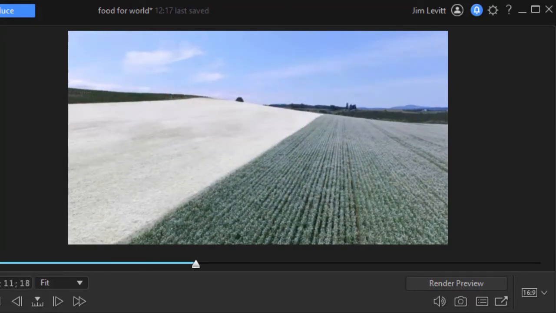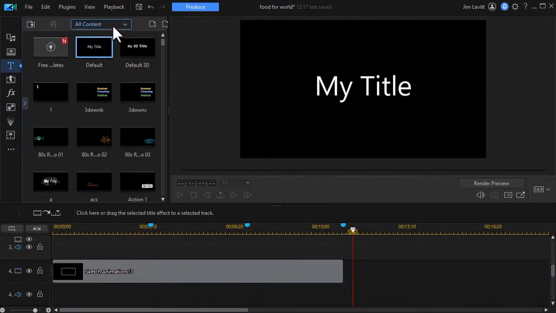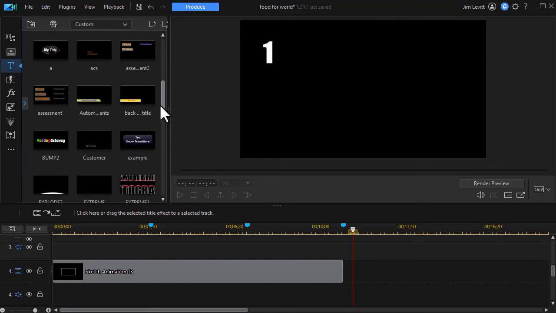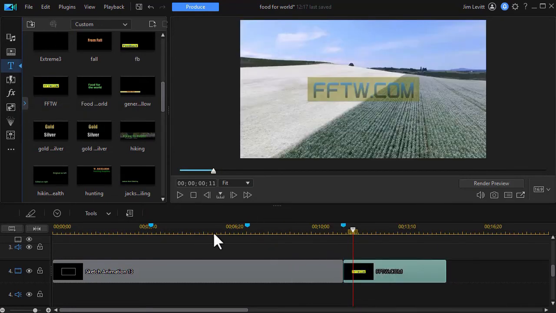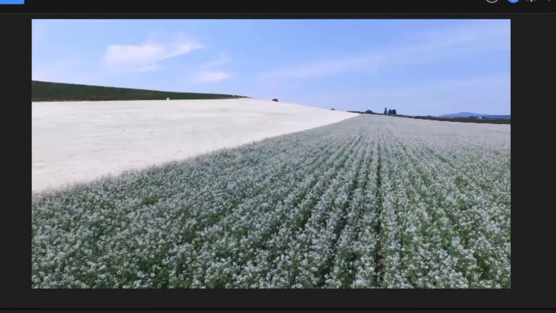And let's add just a little bit more to make it a little bit unique here. We'll go to our title room. I'll go to my custom titles. And I have a FFW for the website. We'll put that on the end. And then we'll shrink these down as much as we can and play.